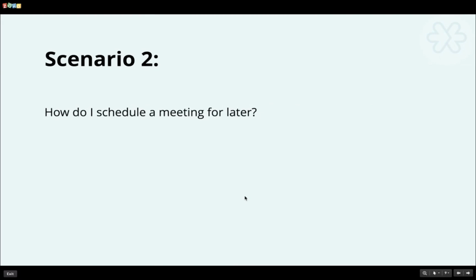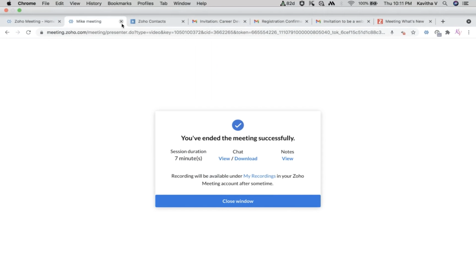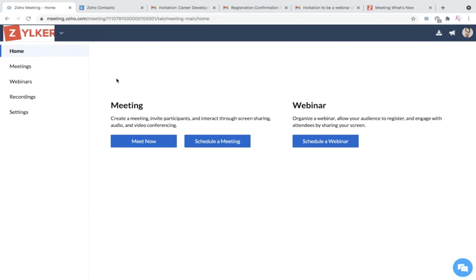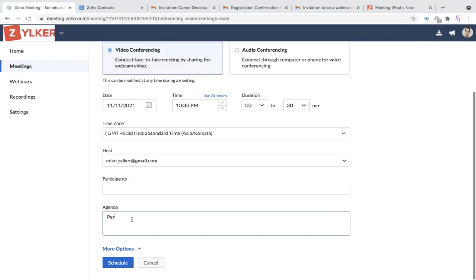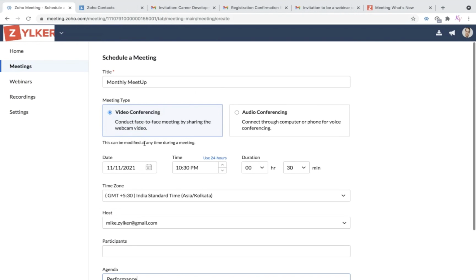Now we go for the next scenario. Here, a product manager wants to schedule a meeting with his colleague and his product client. Then this is how it would be. For this, you need to access meeting.zoho.com and click on the schedule meeting button. This takes you to the scheduling page where you can give a suitable title for your meeting and a detailed description in the agenda. Once done, select the date, time, and the duration for your meeting.